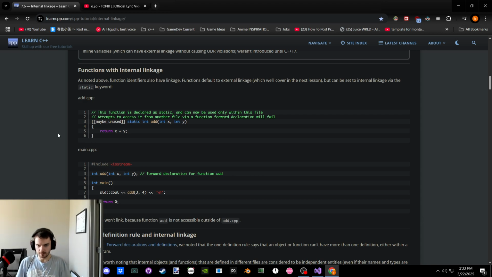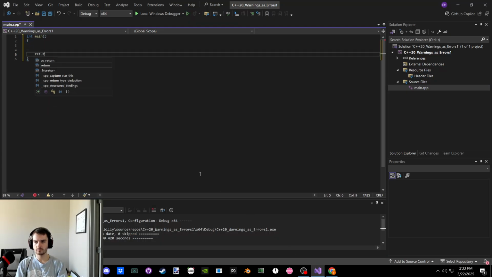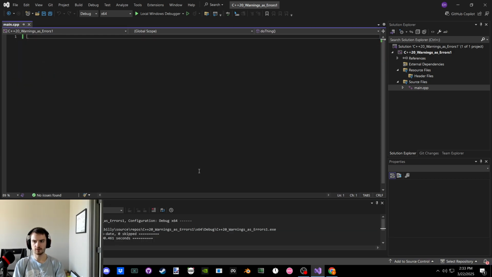Functions also have linkage. Okay. Oh yeah, so probably the same thing. So we could have a function. Oh, maybe unused function. Really? Would we even care about that if we had like int main and then we had void do thing? Yeah, it doesn't care.